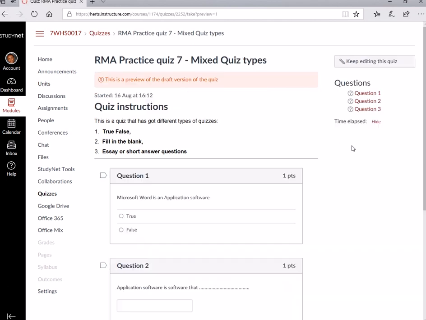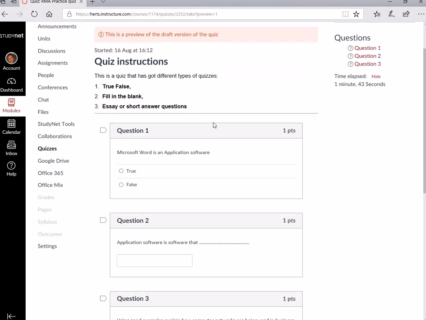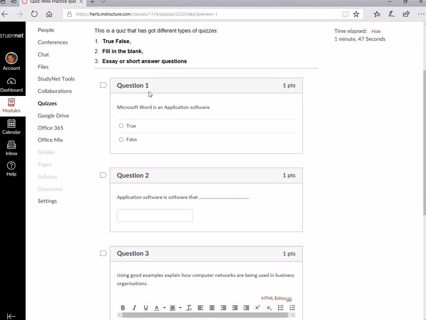Previewing is going to give me the opportunity to try out the quiz. It's actually very, very important that you try out the quiz before you give it to your students. Now you can see the quiz instructions I put: this is a quiz that has 3 different types of questions. So you read through and spot any spelling or grammar mistakes. I'm now going to try out my questions.